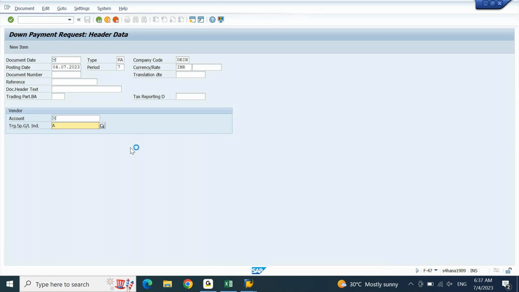That is why while converting down payment request into a down payment, system had processed it with a special GL indicator A. Now our target, our intention is to make sure we will create one more down payment request for the same vendor. We will try to clear the down payment request. In short, we will try to process the down payment using automatic payment program.